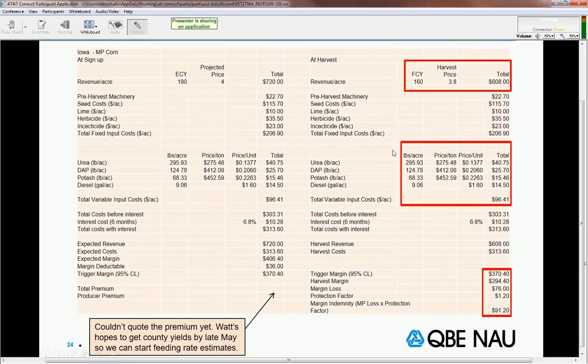So we're going to start out, we're going to go back to the beginning of the year. And this is the same exact example that we were just going through in the simplified example. You have an expected county yield of 180 bushels an acre. You have a projected price of $4. You get a revenue per acre, or expected revenue in this county of $720 per acre for corn.